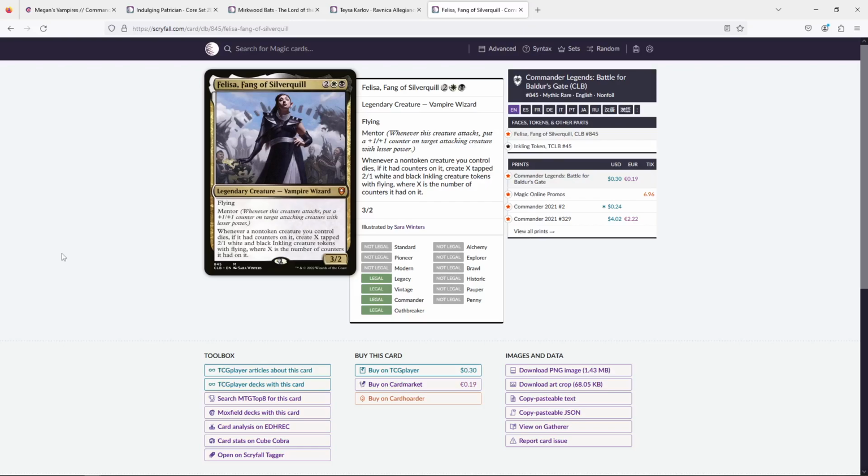And it's just so what Felisa, I'm not too sure. What the Fang of Silver Quill does is basically works as a redundant copy of your commander, not one for one, but pretty close, that you basically have a second copy in your deck, which I really do like in these kind of decks to have some redundancy like that.